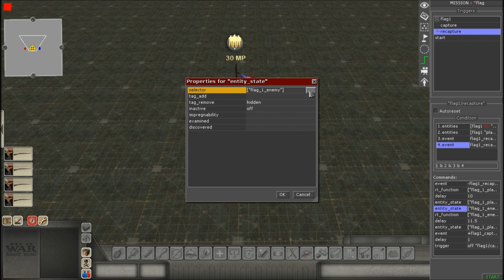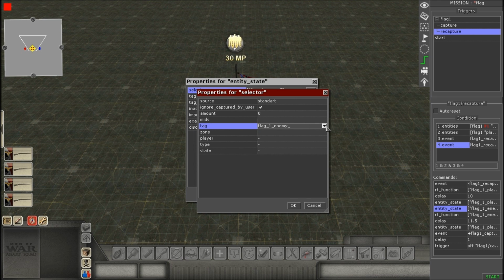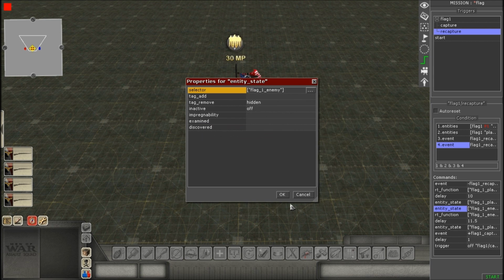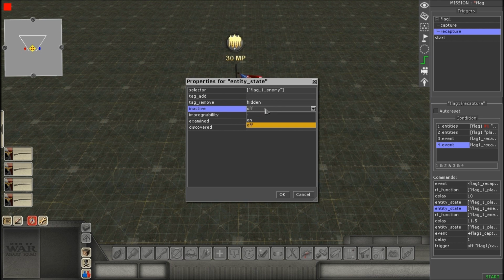Our next one is also an entity state. The tag will be enemy this time, not the player. Because now our flag is hidden from view, now their flag is going to reappear. Remember, because now they're recapturing it. For the tag remove, you're going to put hidden, because it's going to remove the tag. Remember, we have captured the flag and theirs was hidden from view. Now they're recapturing it, so it's going to reappear. Their hidden tag is now removed. And put inactive to off, so now it's put back into use.